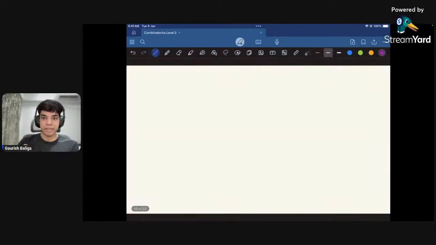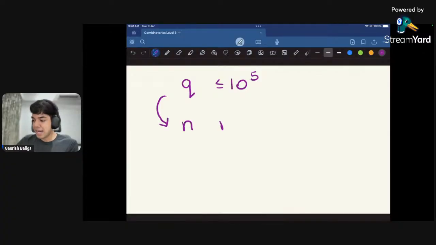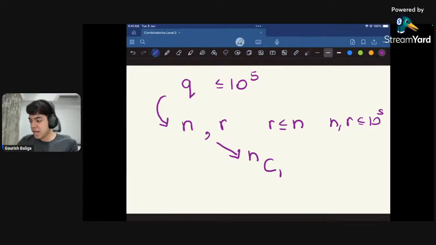All right. If that much is done, now there is a new problem. The problem is you are given Q queries where Q is smaller than or equal to 10 raised to 5. After this, for each query, you are given an N and an R where R is smaller than or equal to N, and both N and R are smaller than or equal to 10 raised to 5. Your task is, for every query, print nCr modulo some mod, let's say 10 raised to 9 plus 7. This is what you have to calculate.